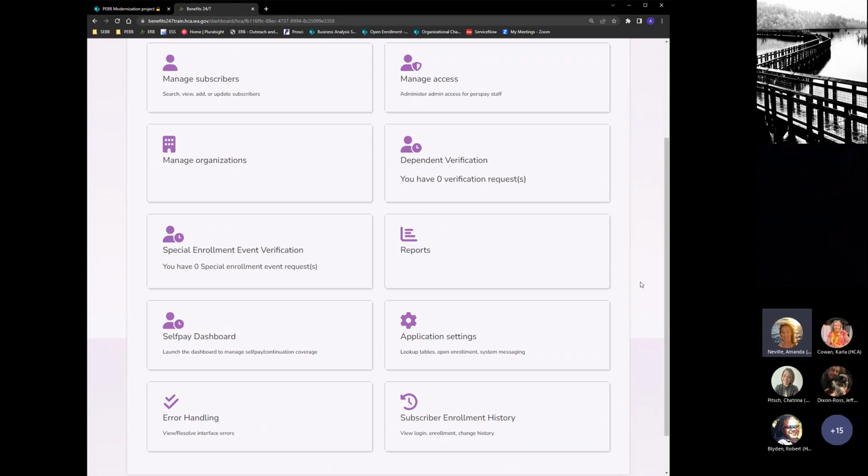We have a self-pay dashboard, which we'll talk about, application settings, error handling, and then the subscriber enrollment history. So not every person that has access to Benefits 24/7 will have access to each one of these pages. There are a couple of pages within Benefits 24/7 that are restricted to certain individuals with access.